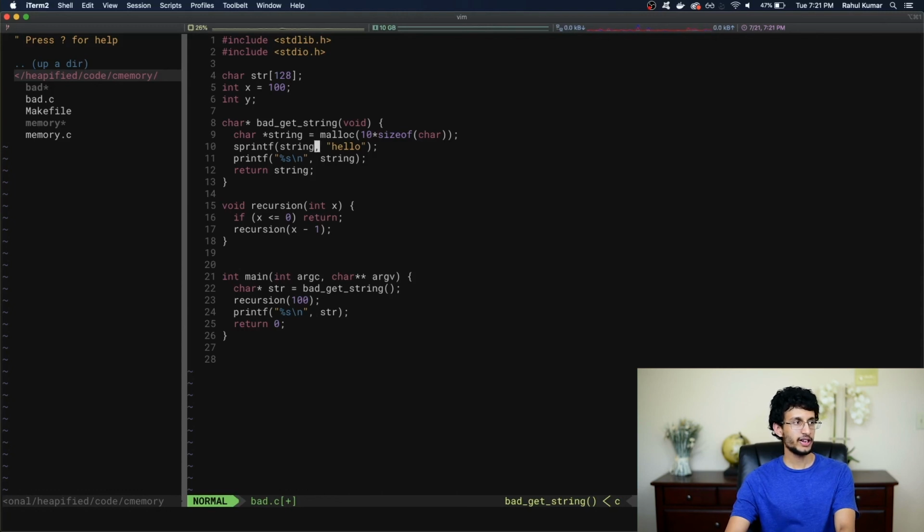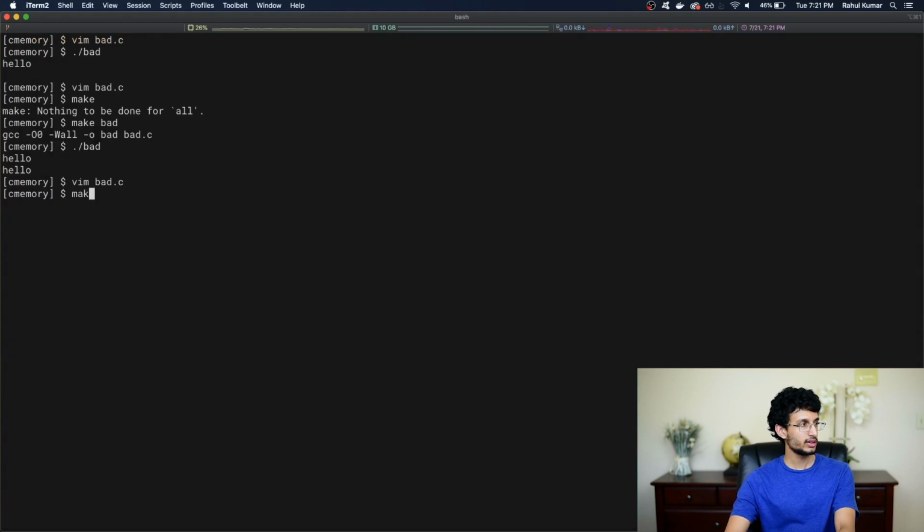Also note that this solution is not any more efficient than the previous solution because we still have to store this hello string in the global section of memory. So this is not more efficient at all. In fact, it's probably less efficient because we have to do this extra sprintf. But anyways, let me save and quit. Let's make bad. And if I run bad now, you'll see we get hello twice.